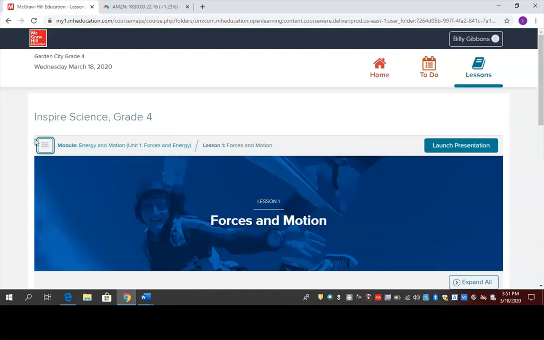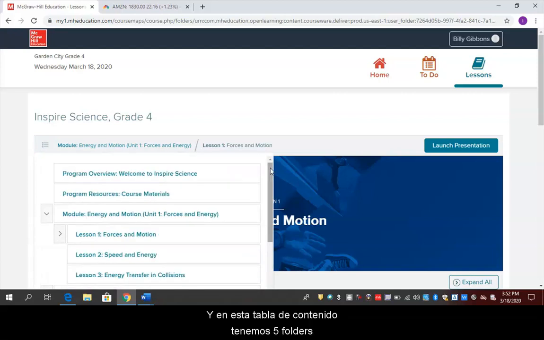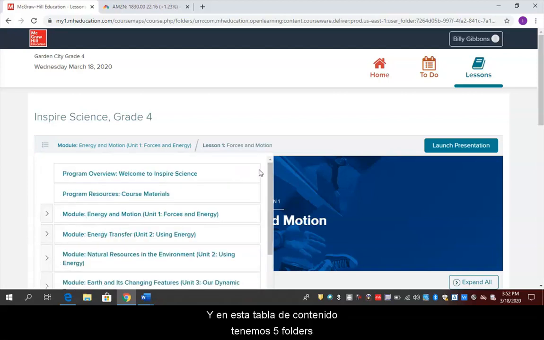Okay. Over here, I see an icon on my left-hand side. Now here, I will find a digital table of contents. And within this table of contents, of file folders, if you will, there are locations that will have some activities that you can do with your students. So let's take a look at just a few for this short video.